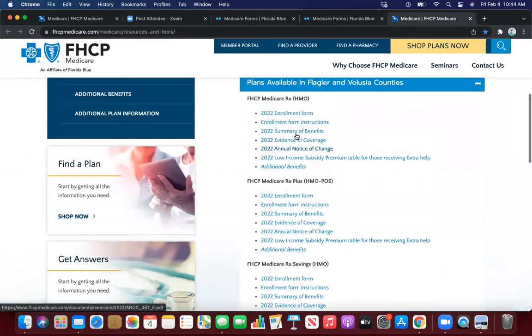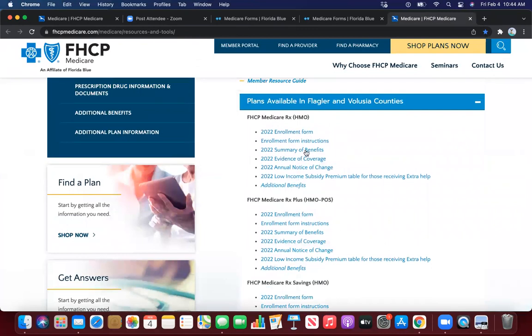And then you will have access to your summary of benefits. You have the evidence of coverage as well, the annual notice of change, the low income subsidy premium table, and then the additional benefits, which is going to be the vendor information. That's your over the counter, your dental, your vision, that's inclusive of the plan if so. And then the enrollment form, which is going to be the application, but we're not going to enroll through there. It's through our agent point. So you're always going to have access to all of this at your fingertips always.